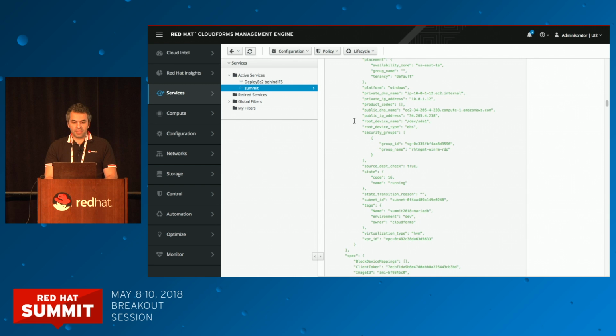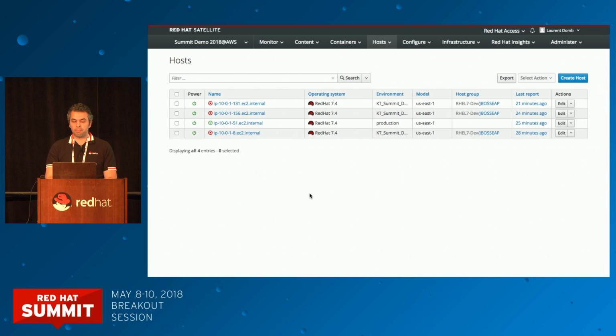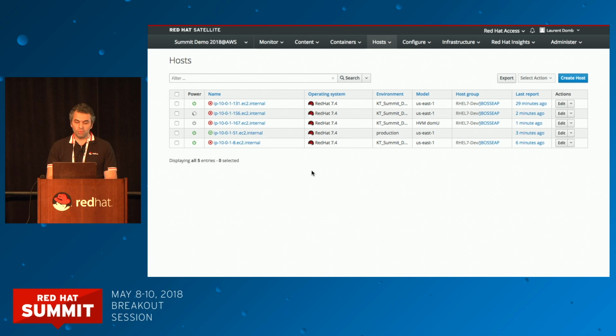So I'm going to hand over to Maxim, who can show you, once those instances are up, from a Satellite perspective how it's going to look. So probably if I refresh that page, we're already going to see some more nodes coming up, I would assume, which we do. There we go. So you can go from there.